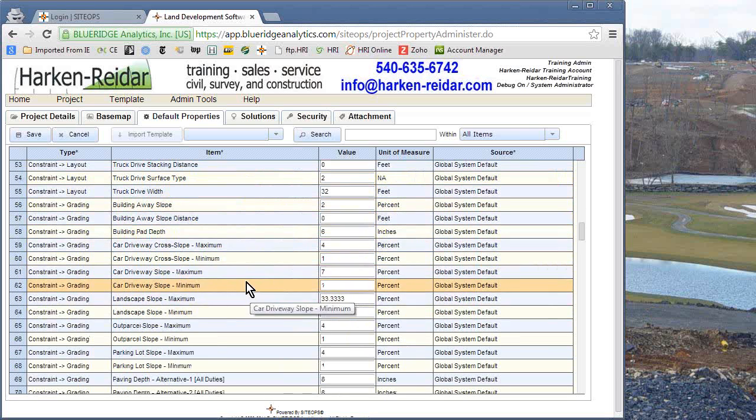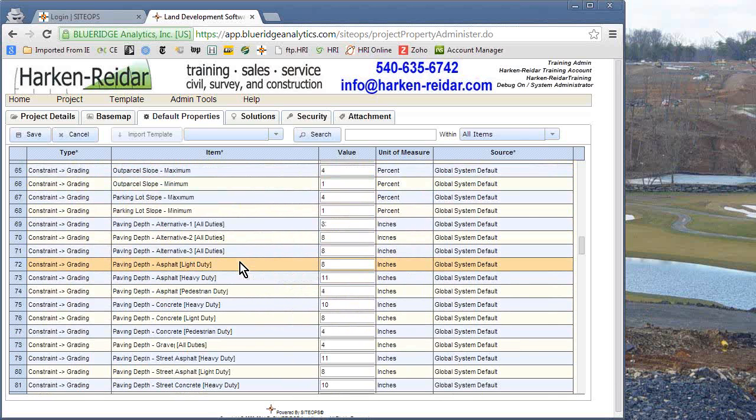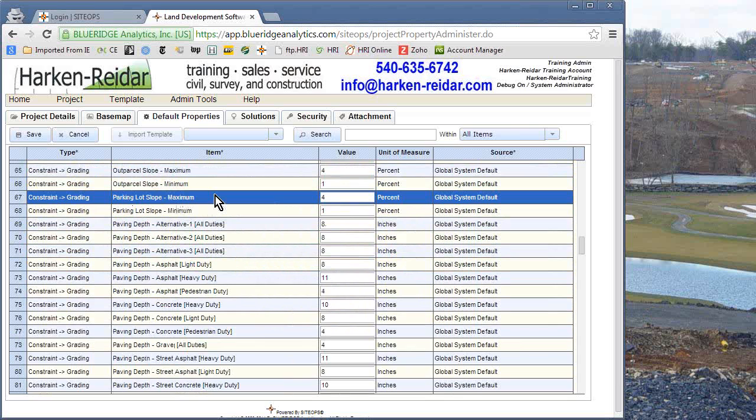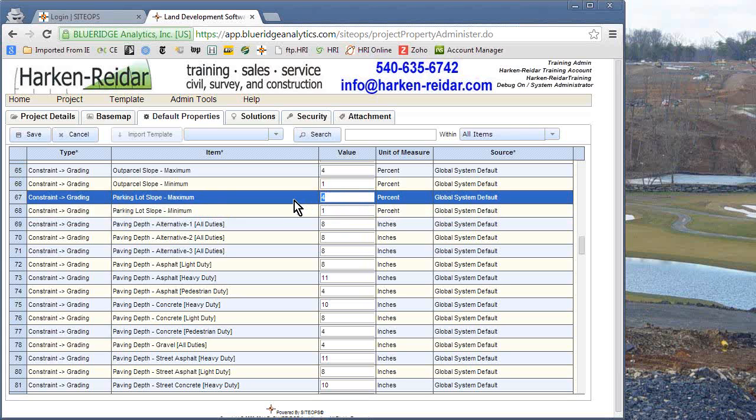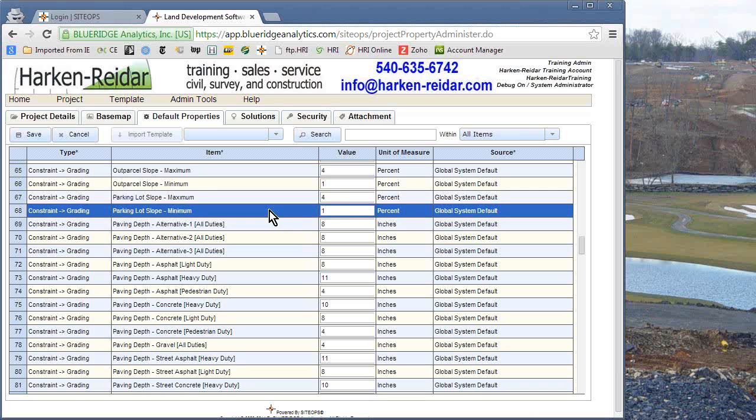If you keep scrolling on down, you're going to notice that there are grading constraints. And so just for instance, I'll point one or two out right here. If you generate a parking lot, the maximum slope on that parking lot shall be 4%. The minimum shall be 1. So your parking lot shall be between 1 and 4%. If you'd like, you can always change these values, maybe go up to 5% depending on what your county allows.